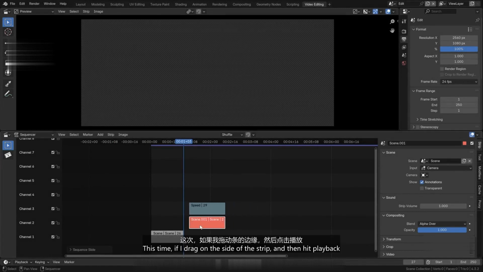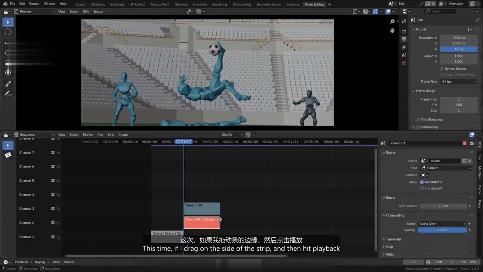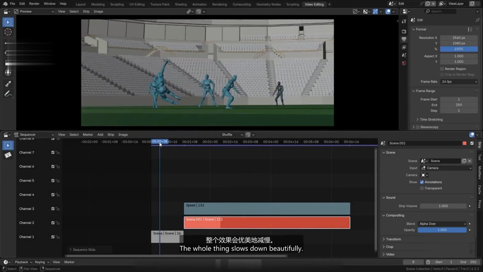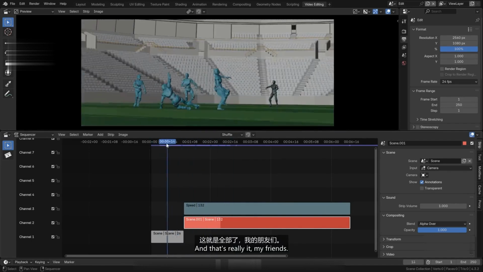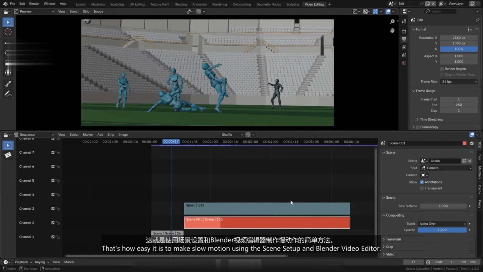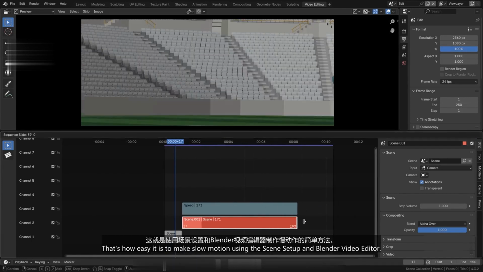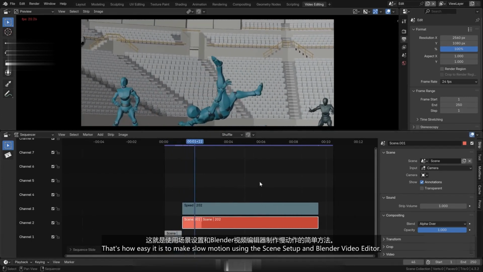And watch this. This time, if I drag on the side of the strip and then hit playback, the whole thing slows down beautifully. And that's really it, my friends. That's how easy it is to make slow motion using the scene setup and Blender video editor.